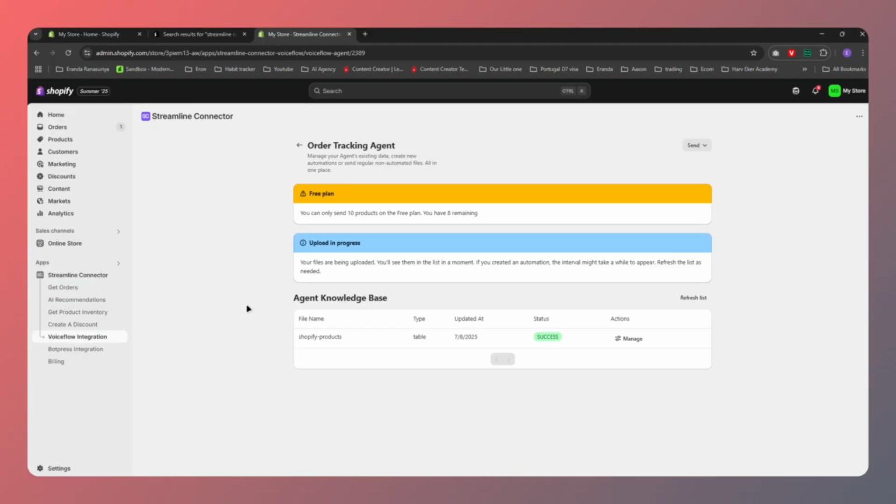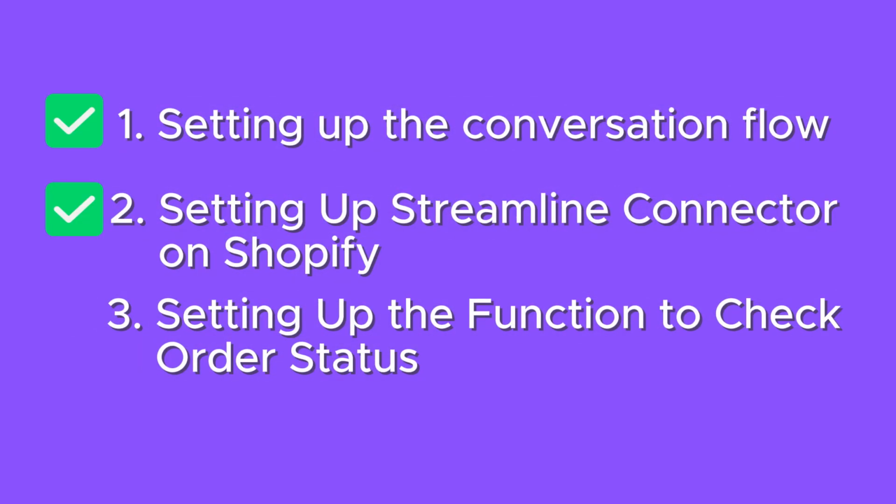As you can see, it was very simple, and with that we have completed the second step, which is setting up the streamlined connector and connecting Shopify with Voiceflow. So let's move on to the final step now. Now the final step, setting up the function that actually checks the order status.